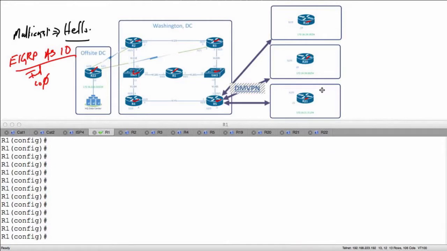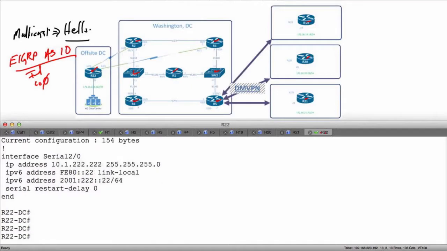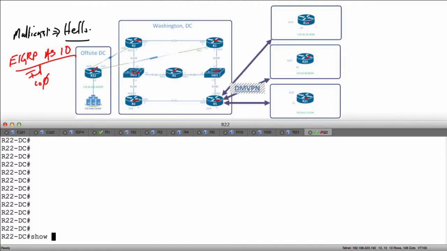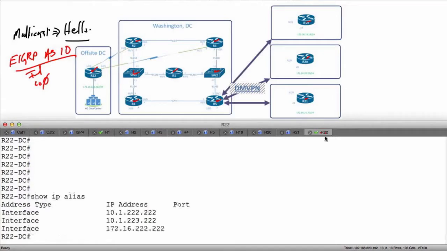First of all, we're going to start on R22. I'm going to type show ip alias. That's going to give me a list of the IP addresses currently configured. Looking at this, I know this is R22's connection to R2, and this is R22's connection to R3. So it's 22 connected to 2, 22 connected to 3, and we know that 172.16.222.222 is my loopback address.